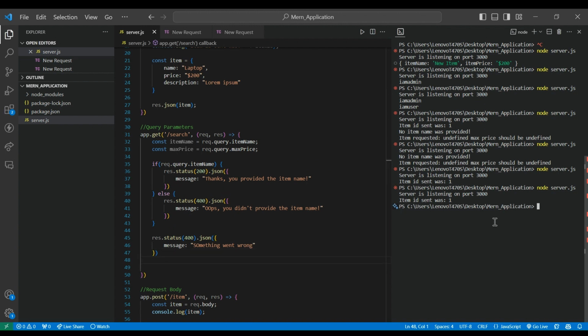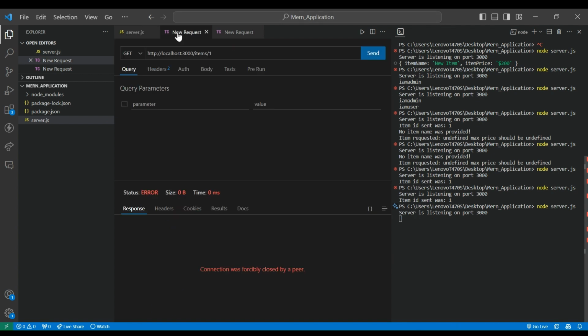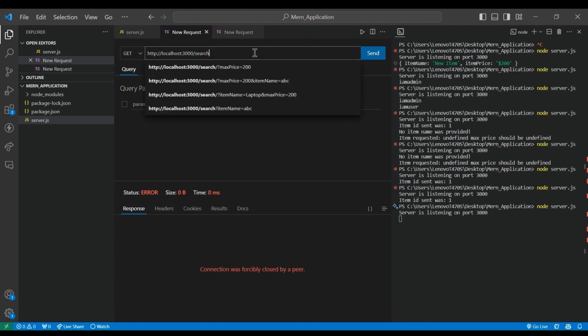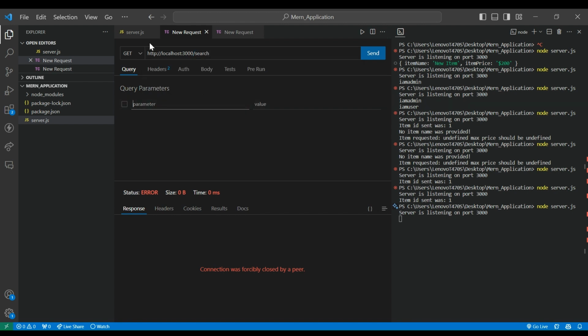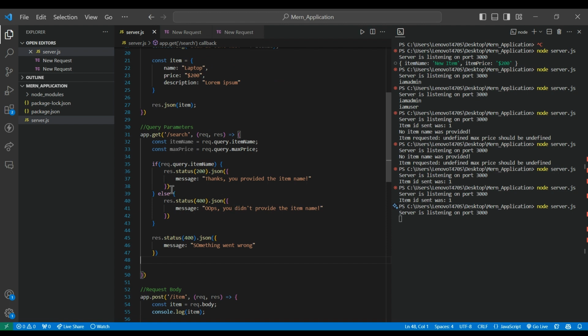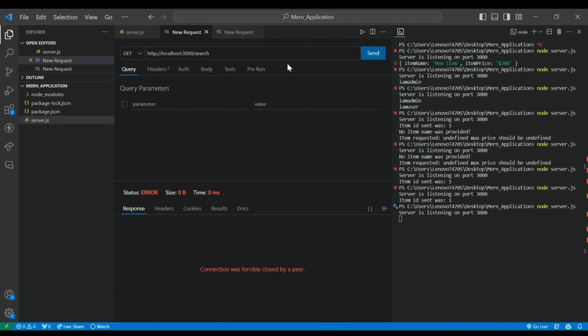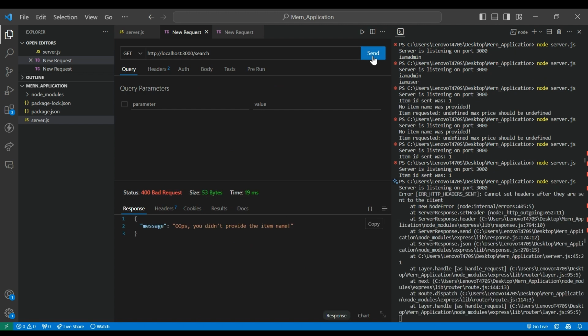Let's run our server again to reflect these changes. And let's send a request to search. Let's see what happens. Now that we haven't included any query parameters, I might be expecting that this is what I should get. I should get, oops, you didn't provide the item name, right? Let's send this and see what happens. You can see that it has actually thrown a pretty big error up here in the console.